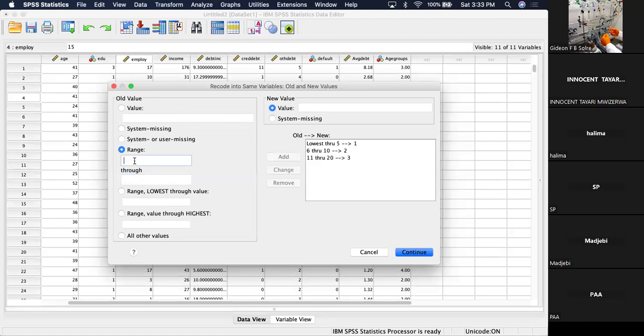Then let's say those who worked from 21 years to, let me say, we're just grouping 30 years, let's say group 4. Now I want the highest too. I want those who worked for 31 years and above to be group 5. Then I'm just going to add it. So you click on it, continue.